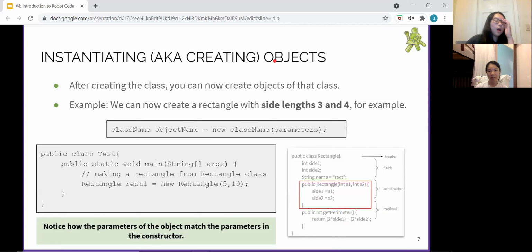Okay, so now we're going to talk about how we can use these classes specifically. So let's say we wanted to create a rectangle with side lengths 3 and 4. We would basically write the class name, or this example is a little different from this one up here, so we'll talk about this one. So we're essentially going to say the class name, object name equals new, and then the class name again, which is rectangle, and then in here we're going to put our parameters.